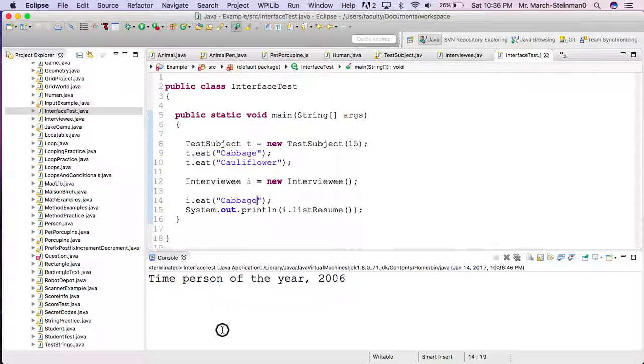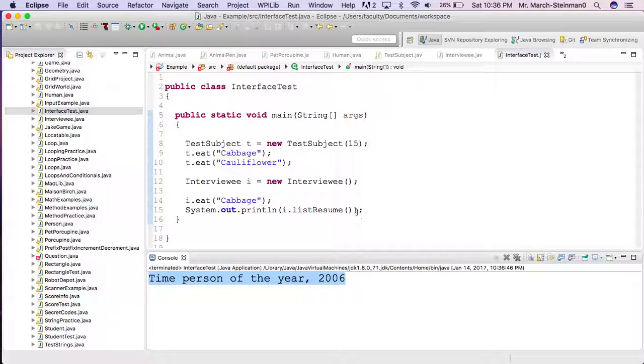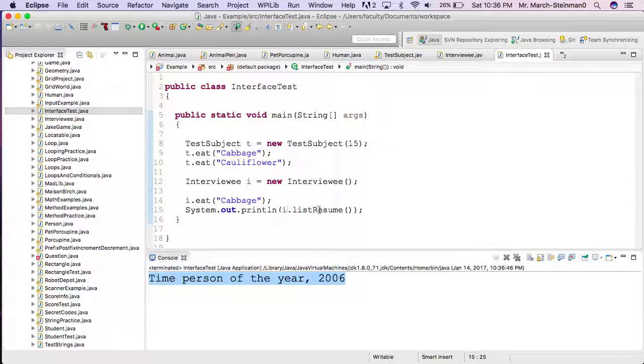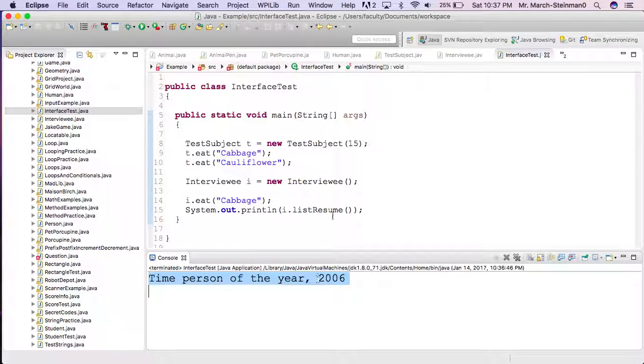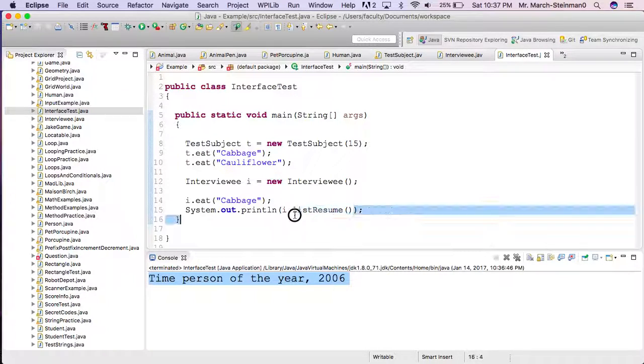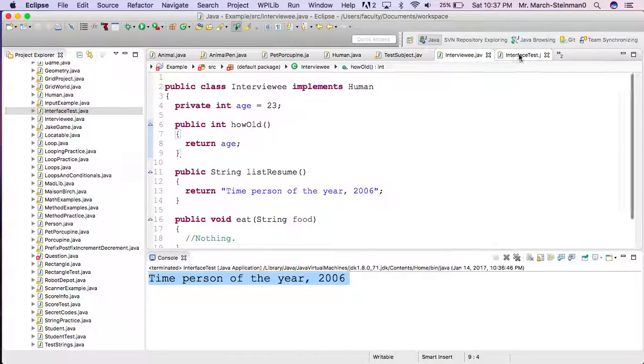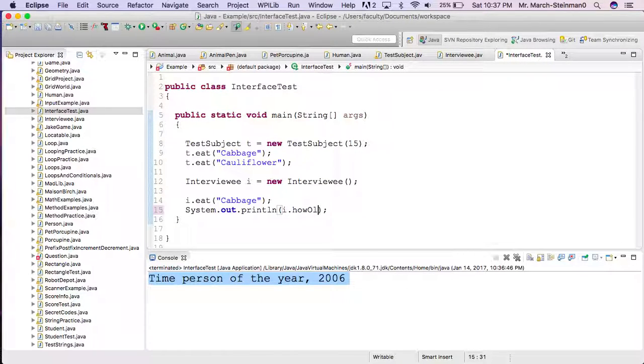Let's run this. And you'll see that the resume is not attached to the cabbage. Cabbage doesn't have any effect. It still has the method, but it doesn't do anything with it. However, its resume is printed, this interviewee, and it's Time Person of the Year, 2006. Maybe I'll do, what is it again? How old? And I run this, and it says 23.